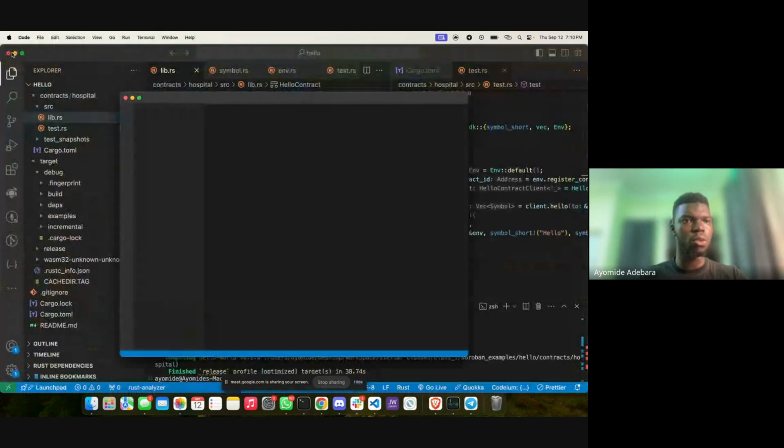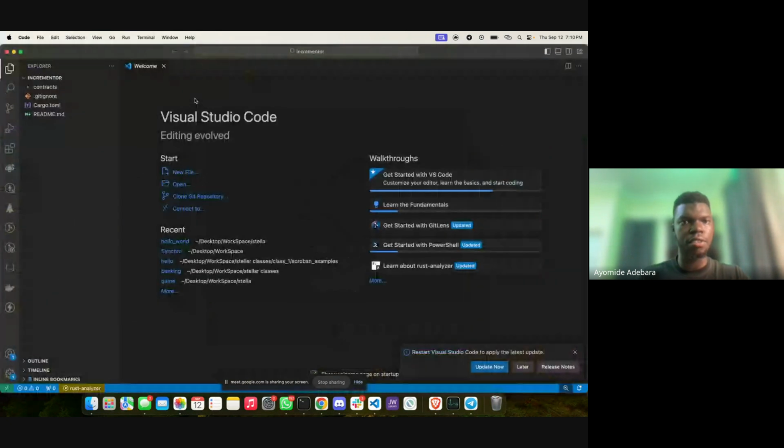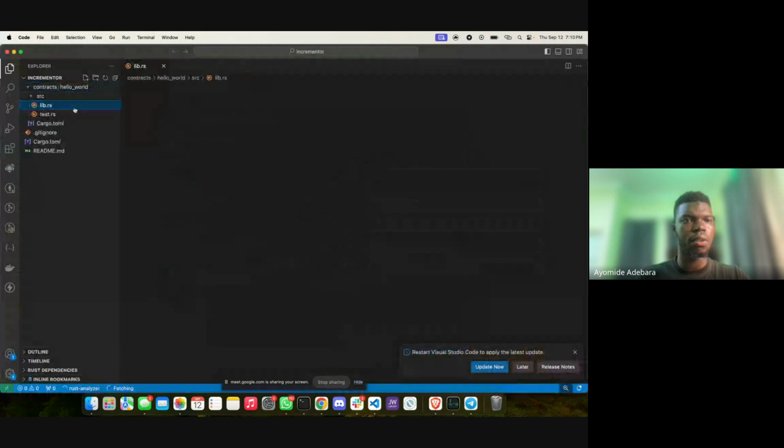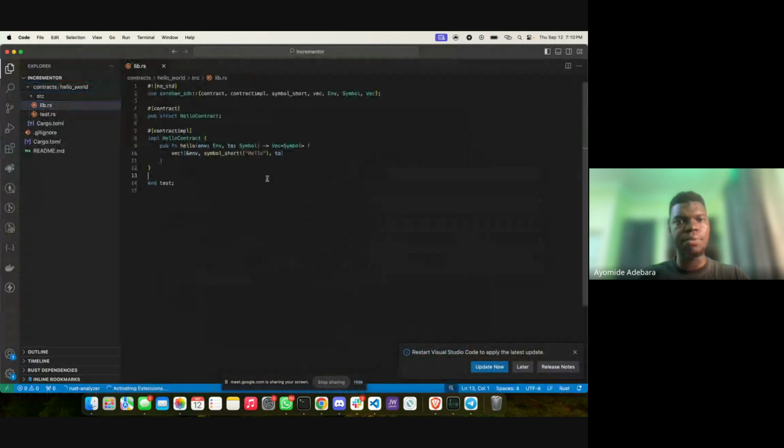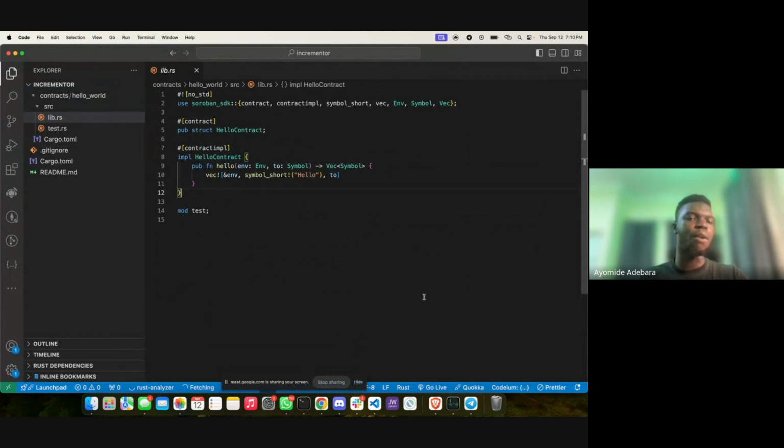So we are going to close this since we no longer need it. And we'll make this bigger and increase the size just to make it clear. So just like I've made mention of, what we would have here is obviously the lib.rs contract. And that is what comes with the contract whenever you scaffold a new contract. So that's basically what comes with the contract.